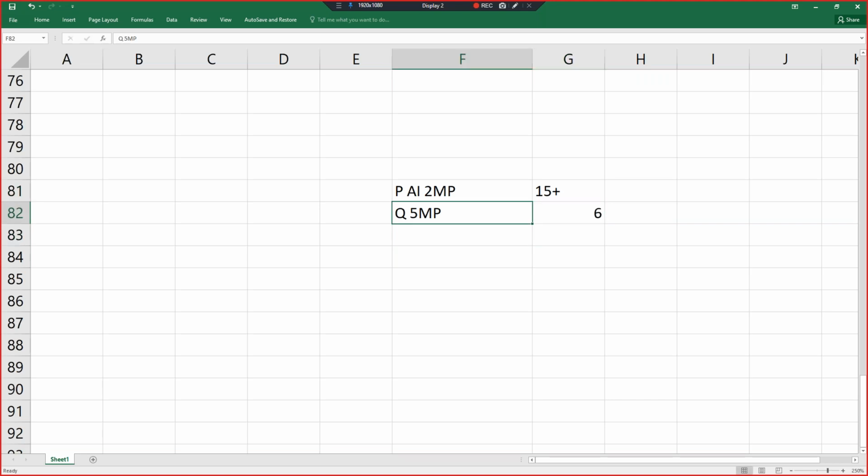So don't assume just because my Q series, or I bought a camera which is 5 megapixel, it is better than P series. Don't assume that. Look for the whole picture. You might even have Q 4K, no problem, but maybe this is more expensive. Why? It has other functions. So keep that in mind.